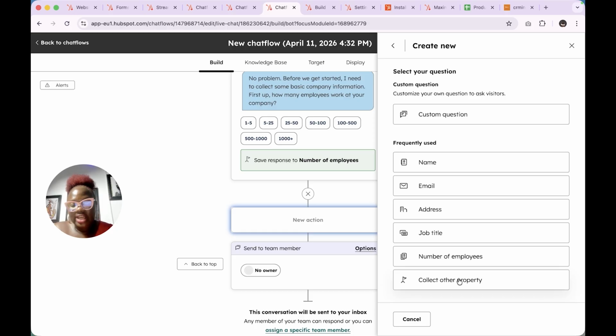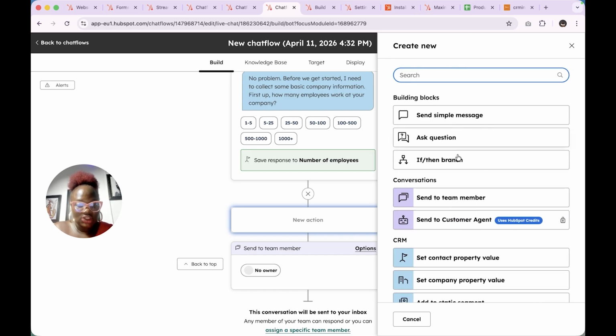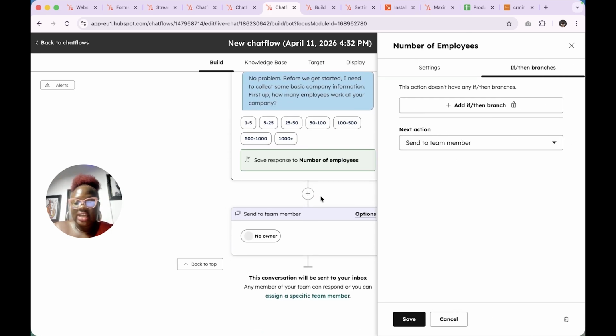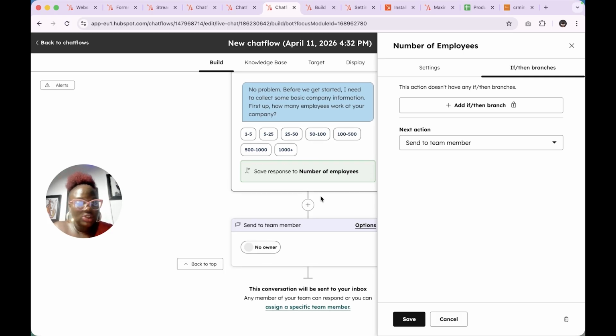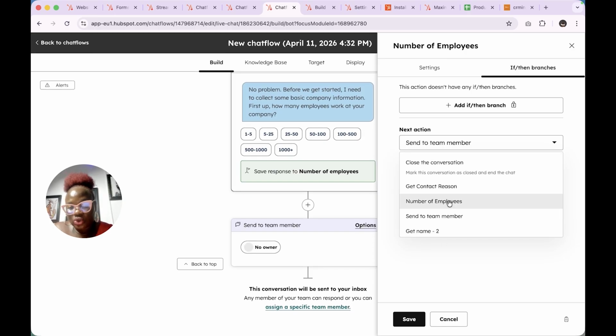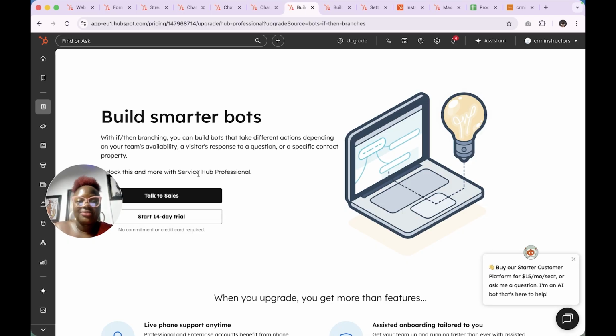Maybe you can collect other properties and ask for the particular CRM that you are using. You can also do that. For that, you can also use the if and then branch. So for the if and then branch, we can say that if they book a discovery call, it should lead to another place. Maybe it's going to lead to a website, or it's going to go to get email, or it's going to go to number of employees, or it's going to even close the conversation. But we cannot do this because we have to upgrade to the Service Hub Professional.